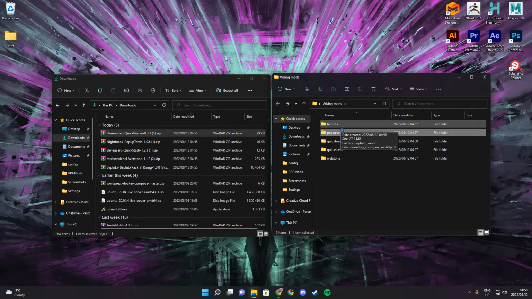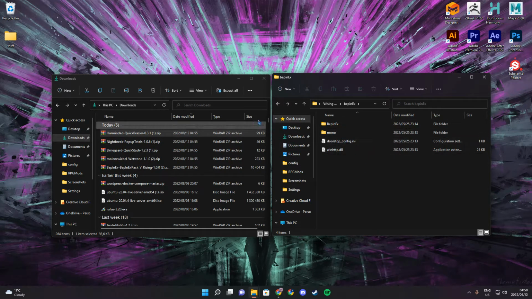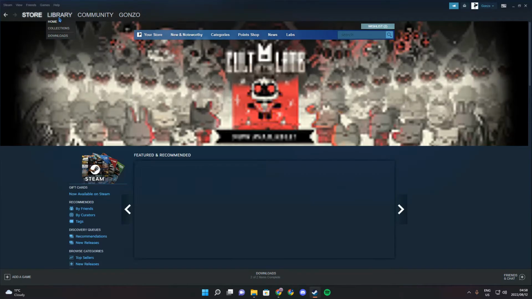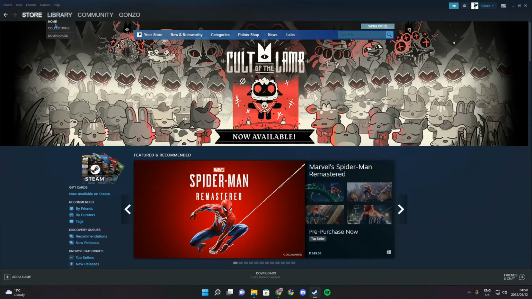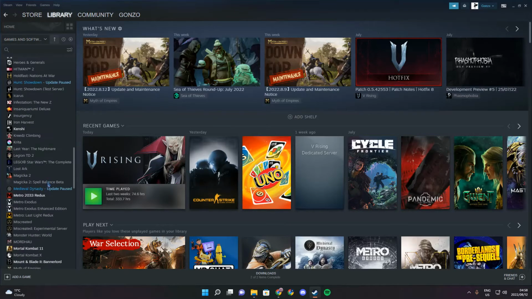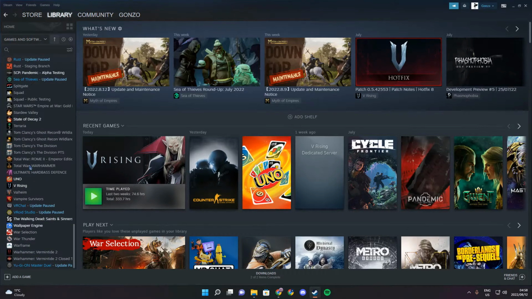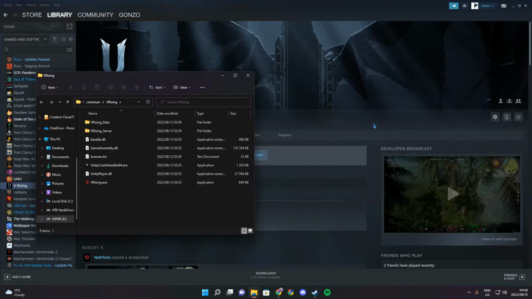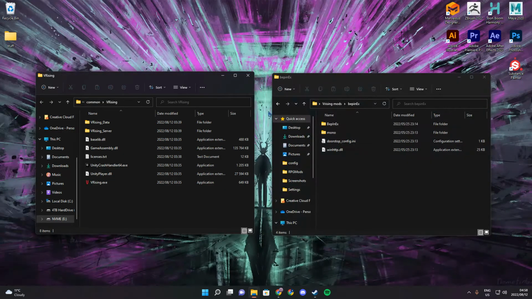And in BepInEx it's just a bunch of other stuff that we have to drag in. So starting off with BepInEx, because we need that to install everything else, we're going to head over to our Steam library and then go to vrising. Here it is. Manage. So just right click on vrising, go manage, and then say browse local files. And then we can minimize Steam.